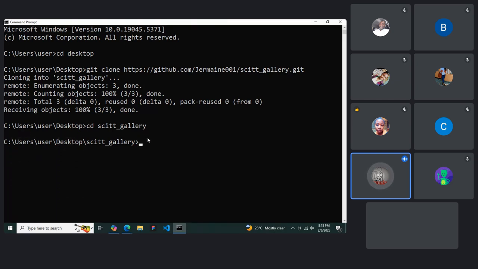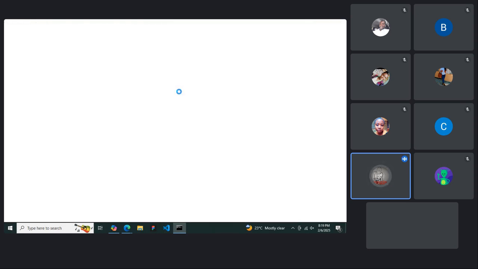Okay, after we've done that, we need to open our project in Visual Studio, which is our development environment. For it to be able to open, we type code space period, so that it can open our VS Code, and it will load this repo that you've just cloned. Up to there, I hope we are good.